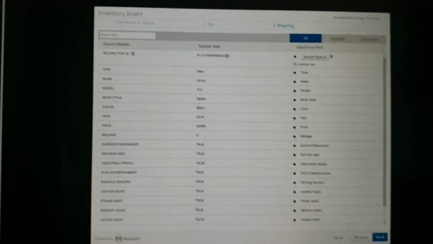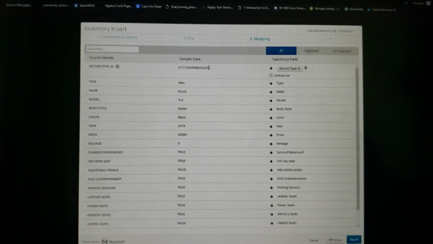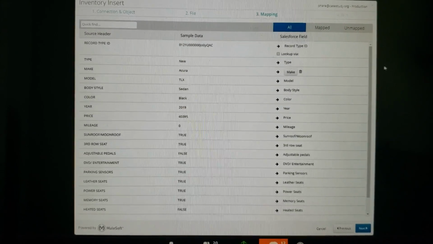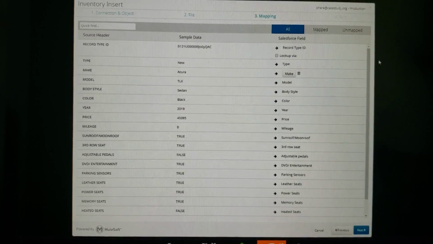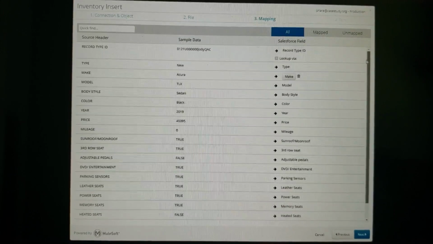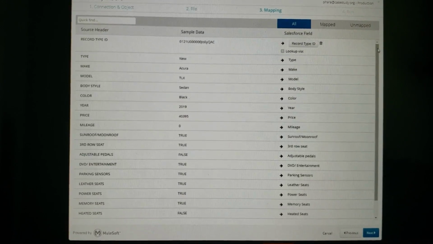So look at your source header. The sample data is an ID. Good. That's exactly what it should be. The type is new. Yes. The make is Acura, and they just put some samples in there so you can see. Mileage is 0, price is currency, year is 2019. All of that stuff looks good. They're all true, false. There's no yes, no in there. And the quantity is a number 1. So that all looks great.